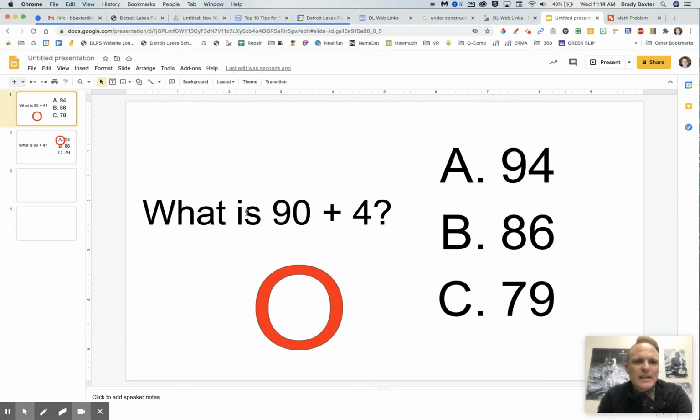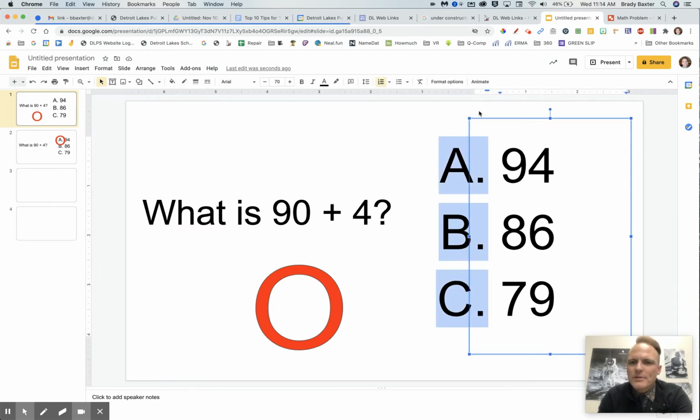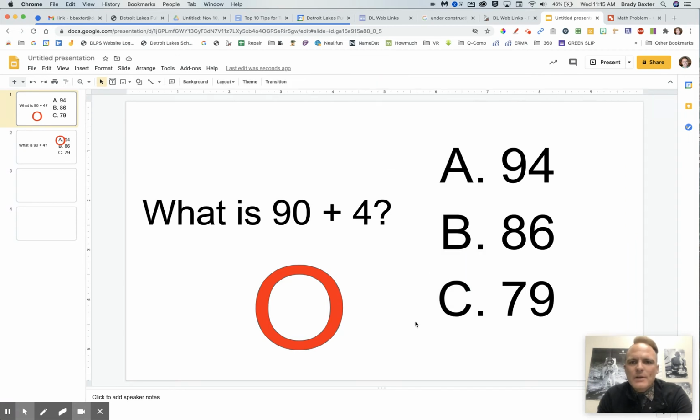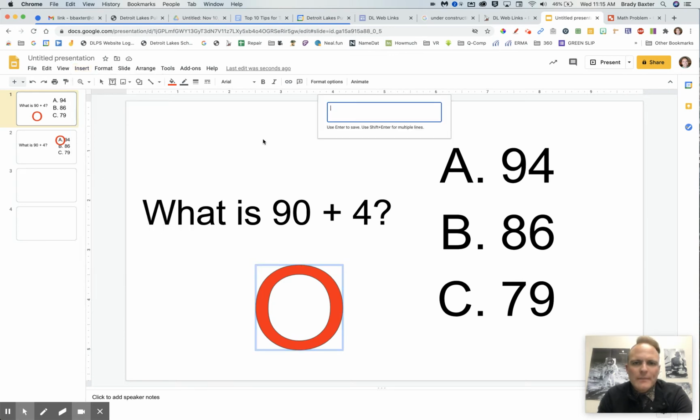So if you take a look at slide one, I just typed the question here using a text box. And I just typed here the answers: 94, 86, 79. Instead of a numbered list, I used a letter list like that. And for the circle, I used word art. So insert word art, and that's how I made this red circle.